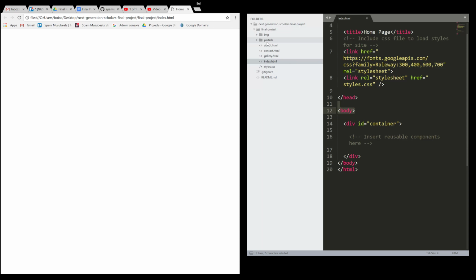In this video we're going to go over using the partial components in here, and styles. Like, why do we separate styles from our main pages?